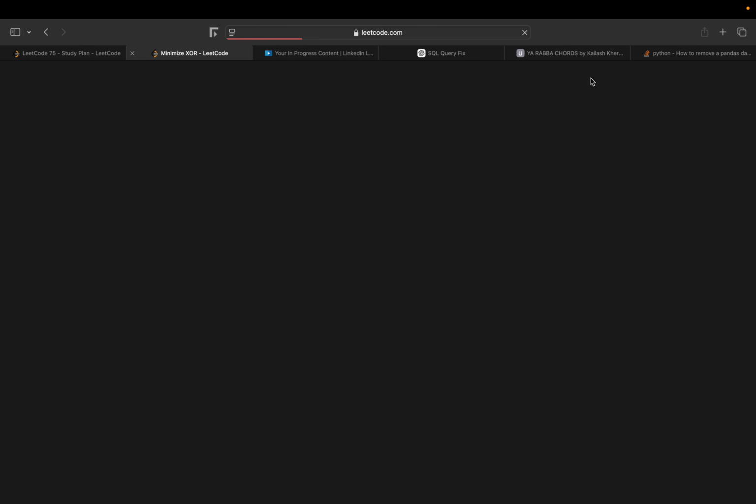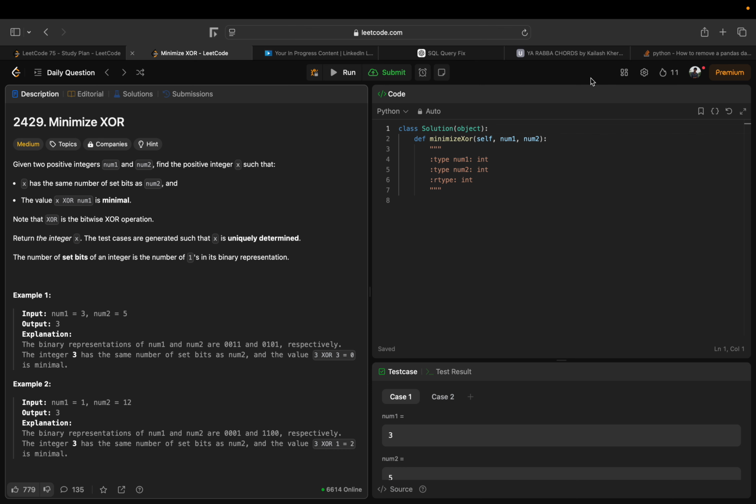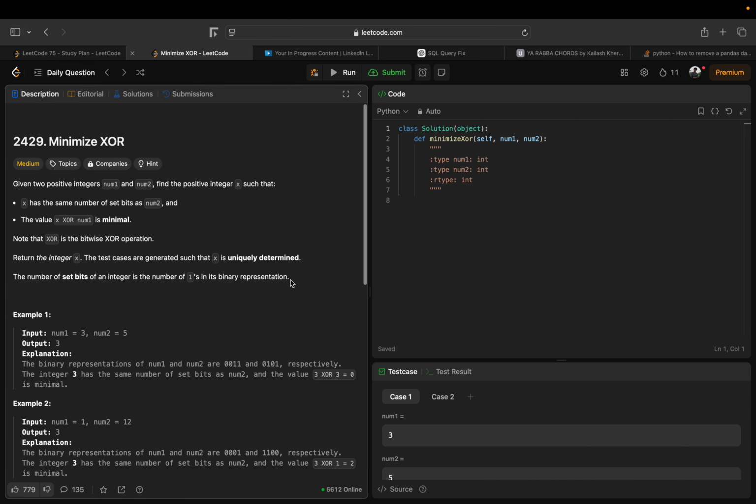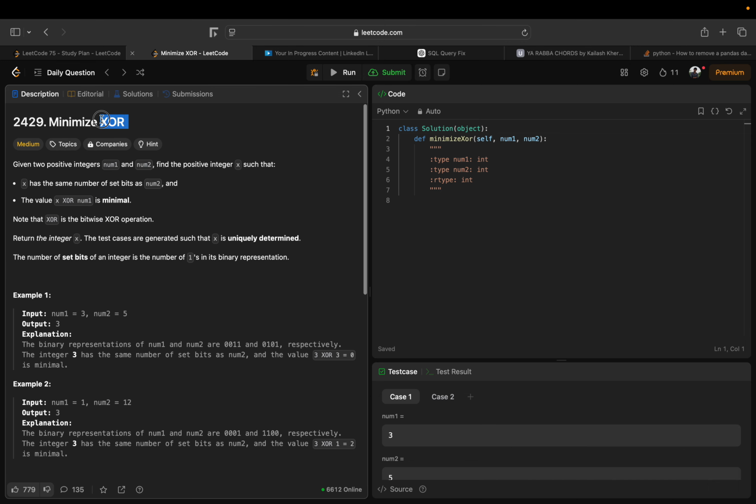So let's load this. Okay, so the question is Minimize XOR. This is a medium type of question. Topics are greedy and bit manipulation. So this is the question of XOR, and the topics are bit manipulation.